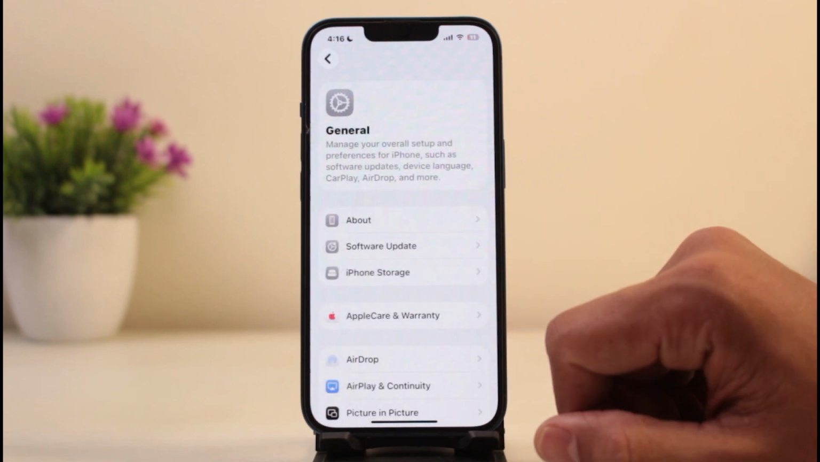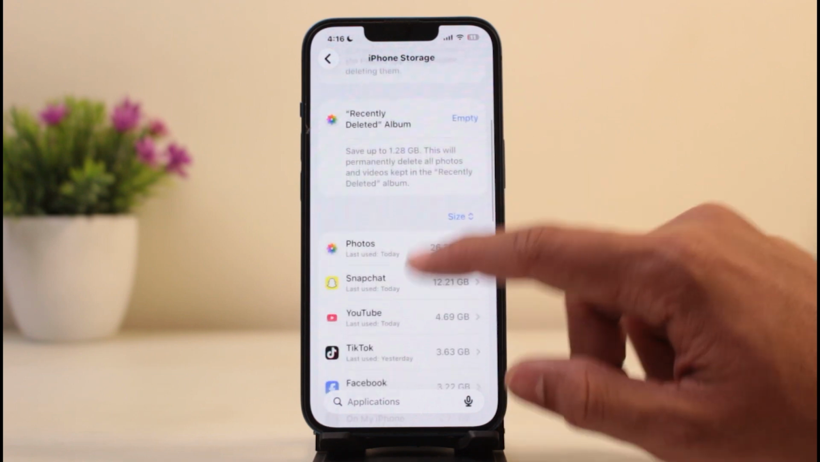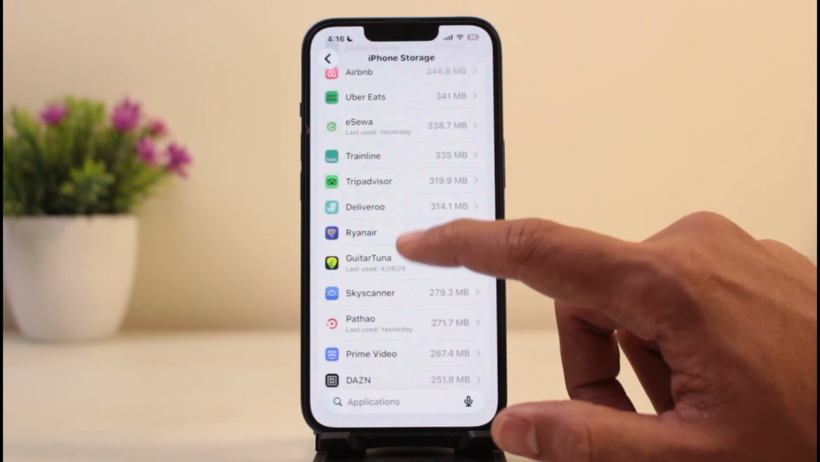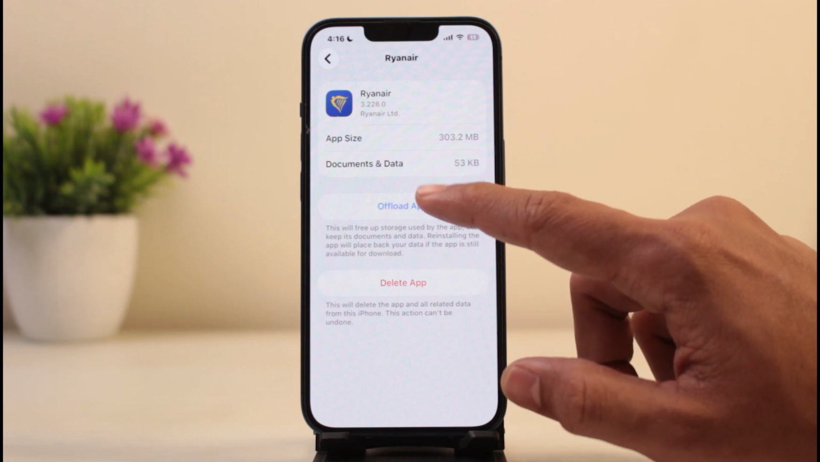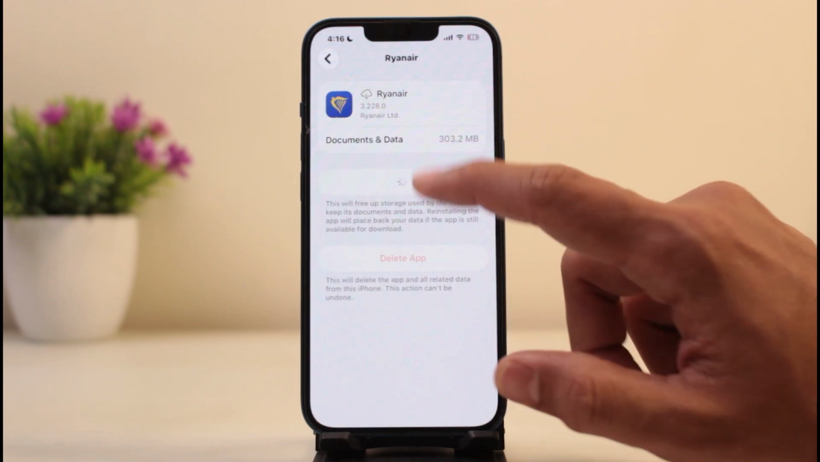click on General, and click on iPhone Storage. Scroll down and navigate yourself to the Ryanair application. Here's the app we're looking for. Simply tap on it and click on Offload app. Click on Offload app again and simply reinstall the application.